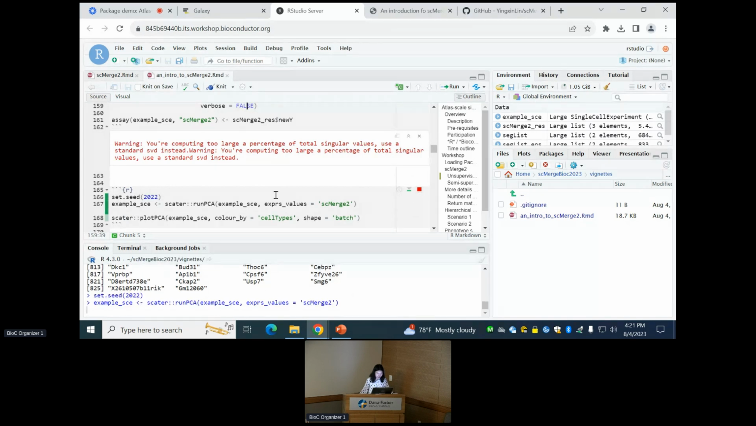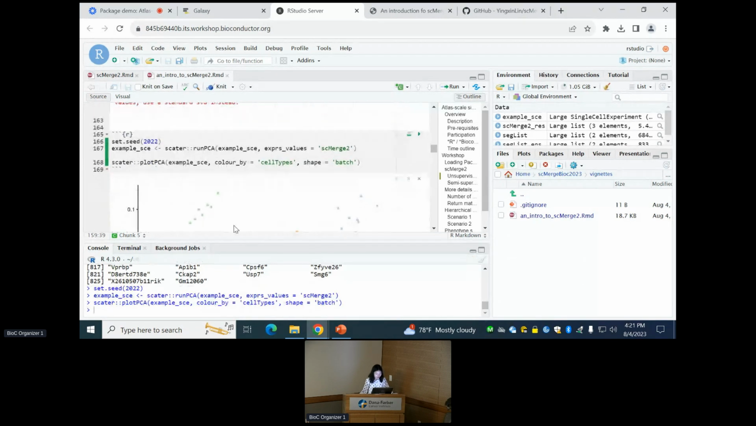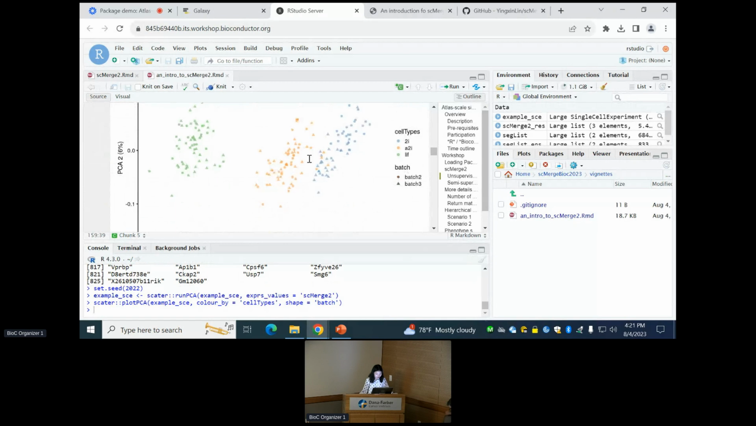And then we can check out the results. Now if we look at the points with different shapes, we can see that it probably means better, and the cells from the same cell types are now closer to each other.